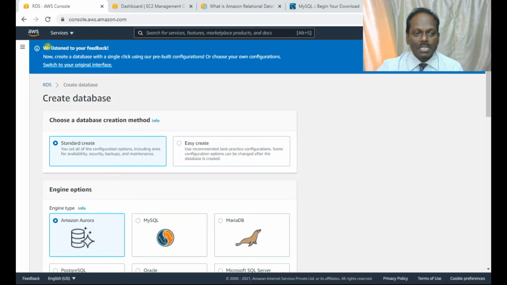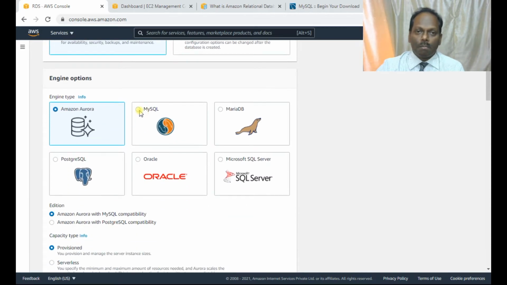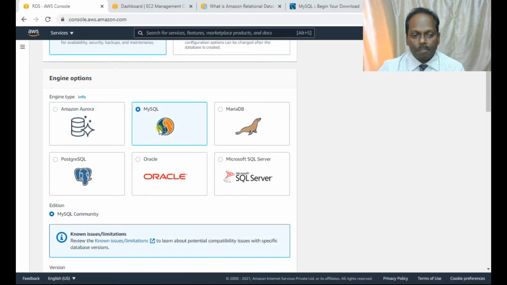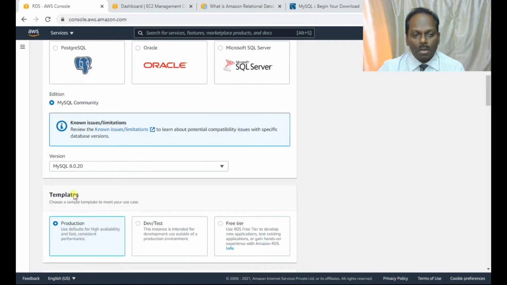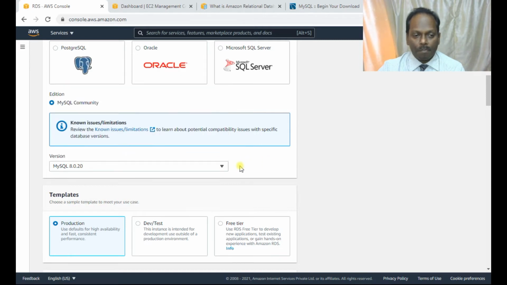There are some changes in 2021. There are some added features which make it simple, especially in the menus. Here you have standard create and easy create. I'm selecting the standard create. The six popular databases are available. I'm selecting MySQL. The version is also listed, and I'm selecting the default one, which is 8.0.20 at this time.